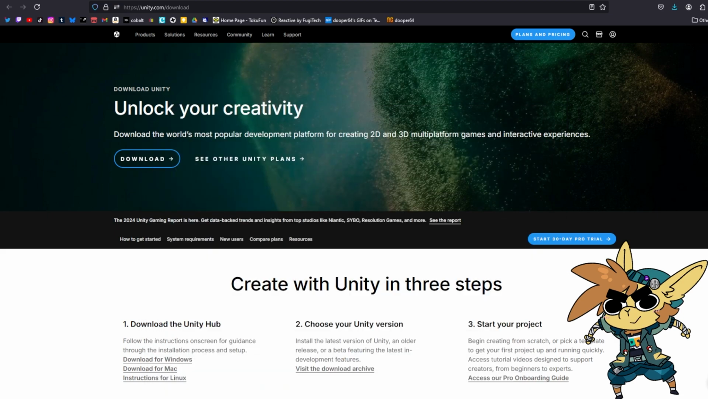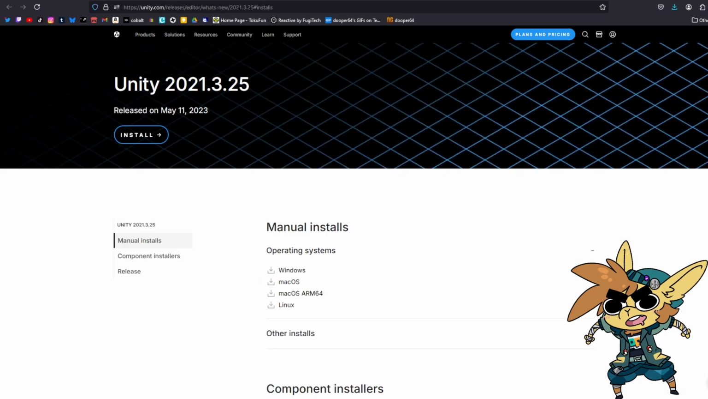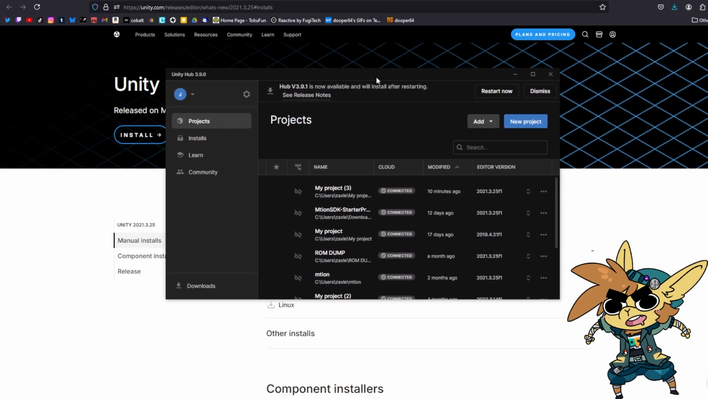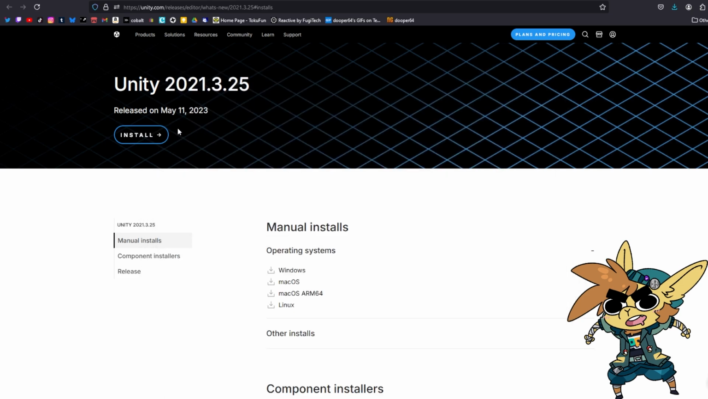You're going to want to click the link in the description that I have included to a specific Unity version. You want Unity version 2021.3.25. This is the one you want right here. Okay. After you have Unity Hub installed, you will need to download or install this version.